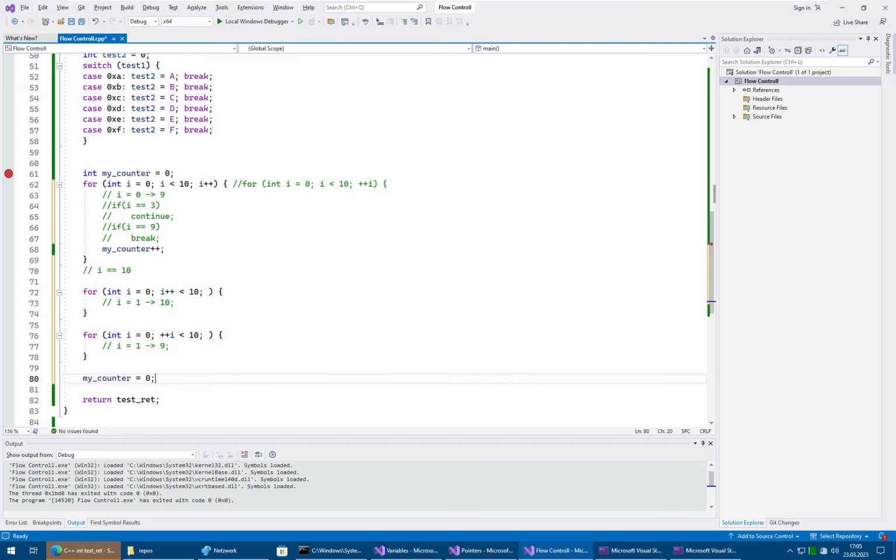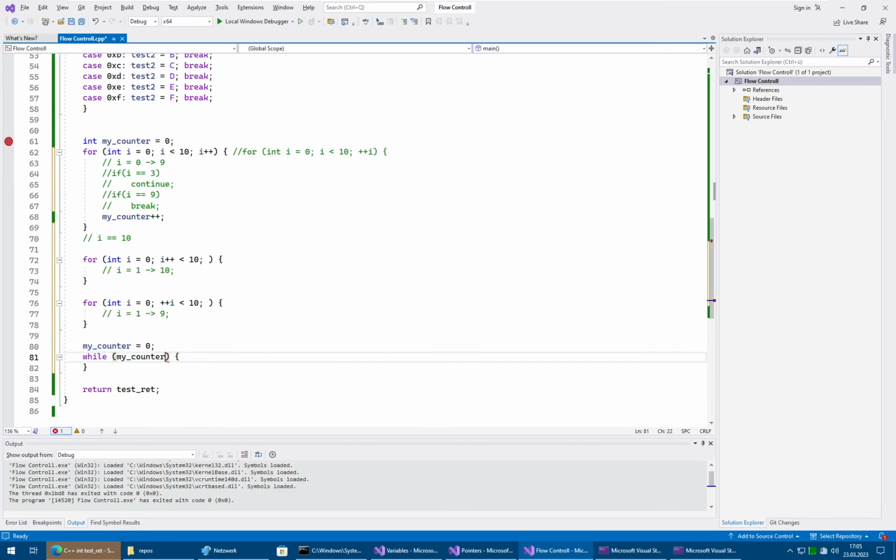Yes. Good. So the next loop type is a while loop, and it's pretty much just a cut down for loop. So let's say while counter is smaller than 10, counter++. So the while loop just has a condition and nothing else, and functionally it is just equivalent to a for loop with nothing in the first and last place. So with no initialization and no execution afterwards.